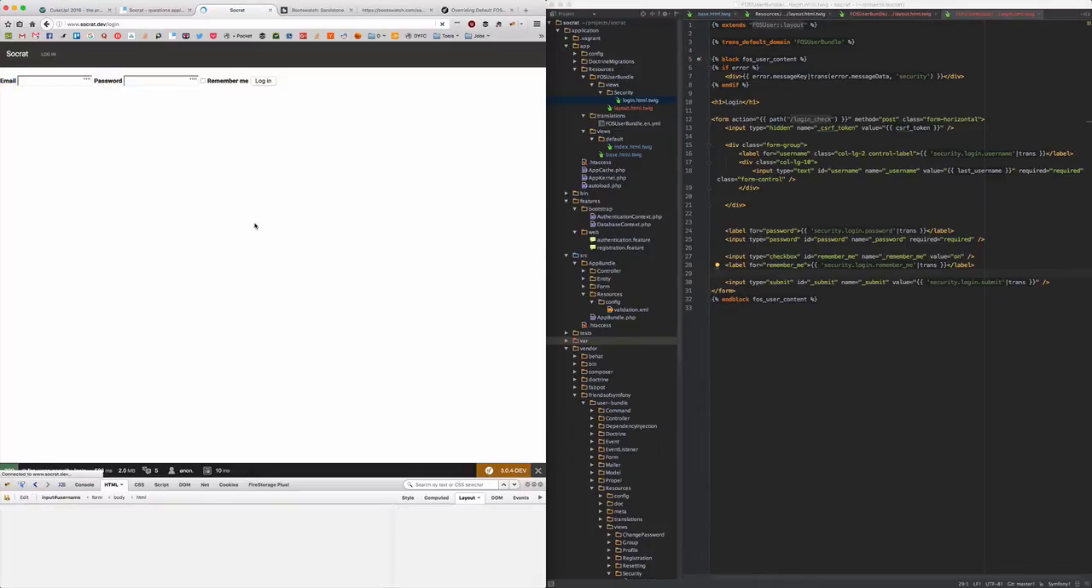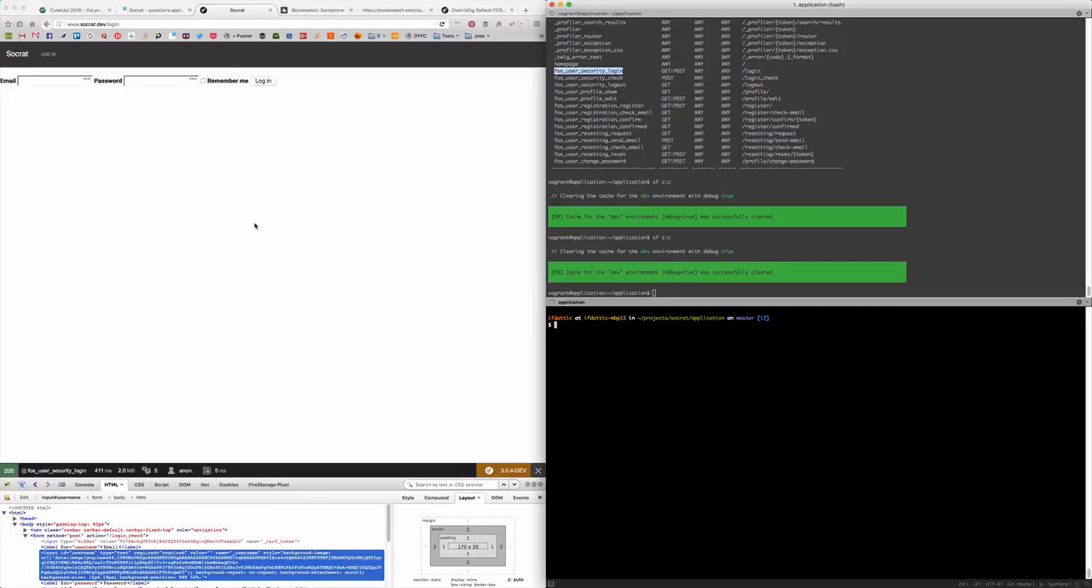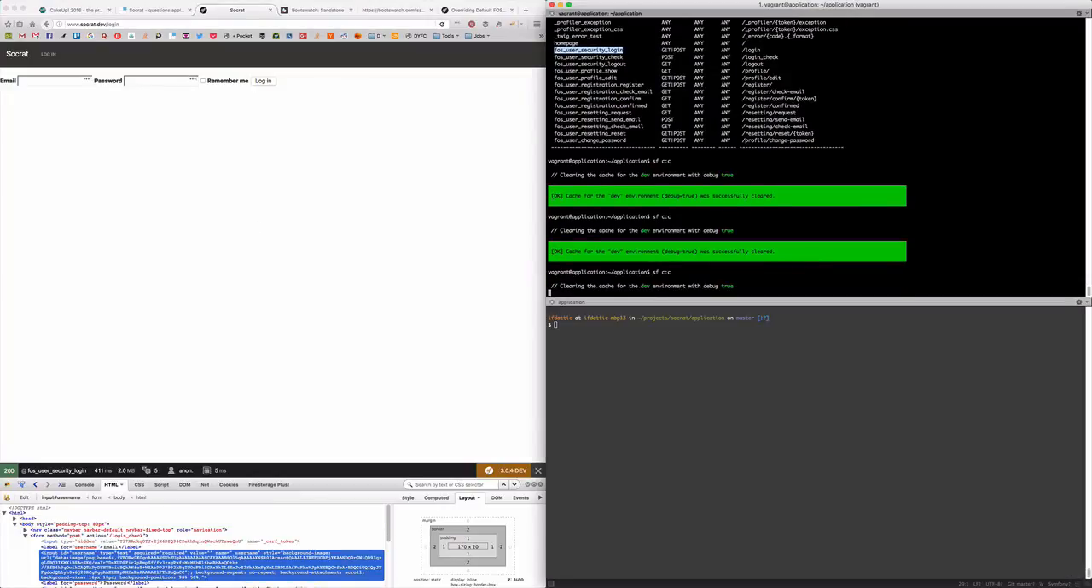If nothing changes after you made the changes and refreshed your page, just simply run the cache clear command.